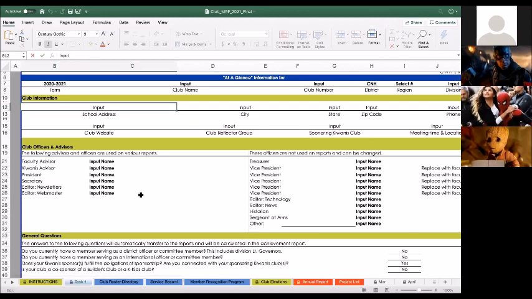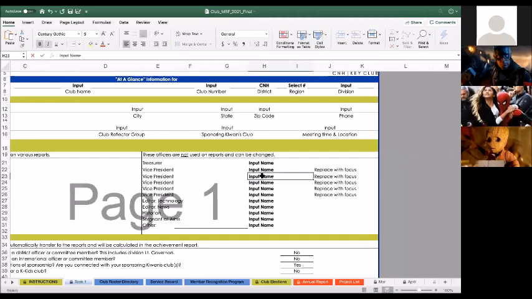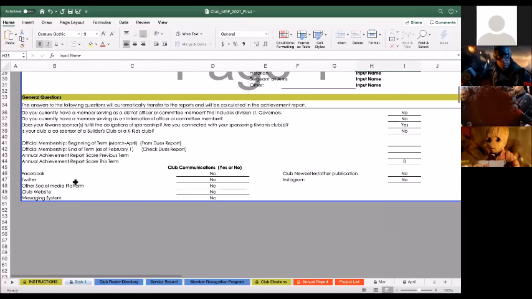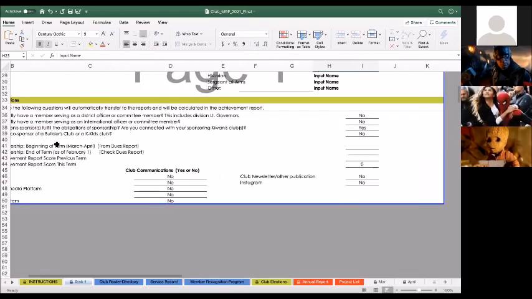Again, input the names of all the people here. And one thing I will reiterate a lot throughout this: do not delete anything. Please do not delete. Leave it blank or hide it, but don't delete anything. It'll mess up the formulas and it's just a mess. So just replace everything with this. Again, everything here is pretty self-explanatory. Do you have social media, a club newsletter, stuff like that.